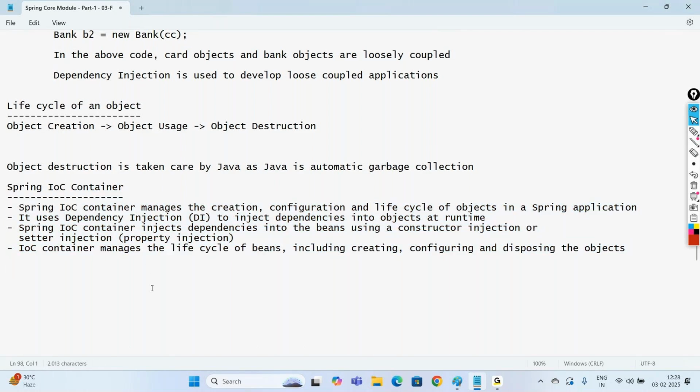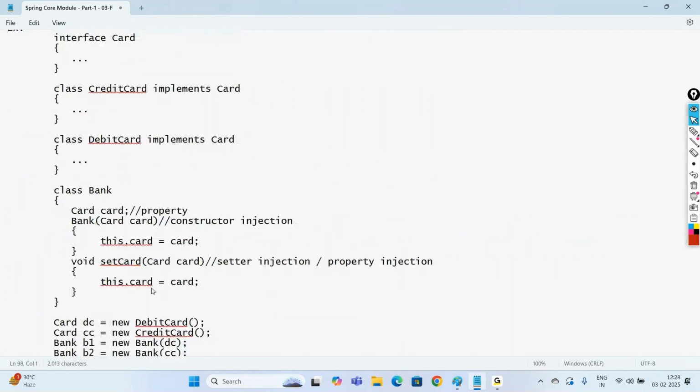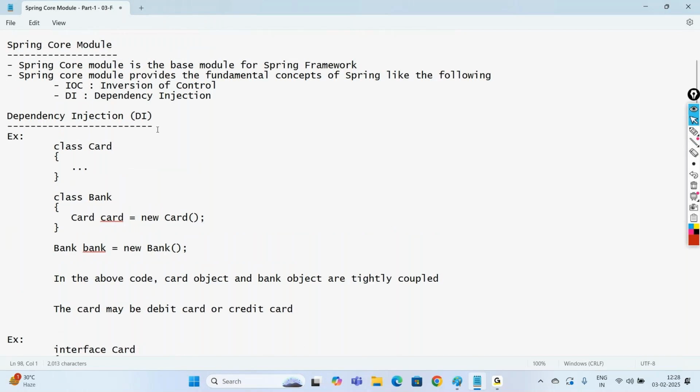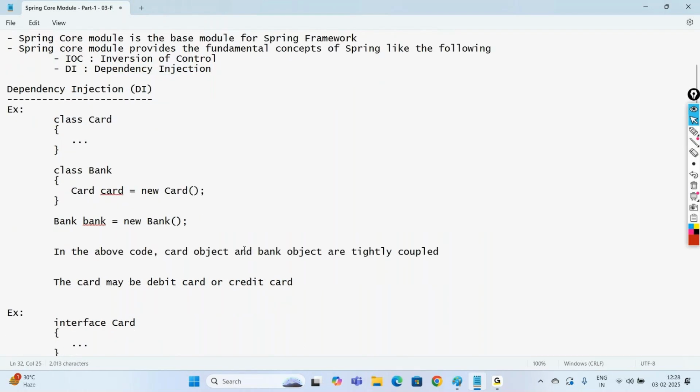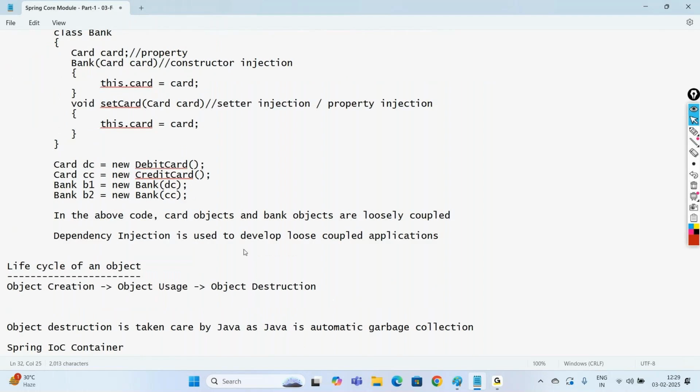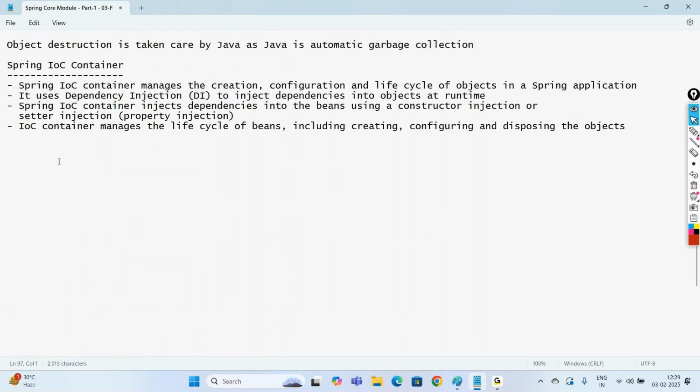These two terms, dependency injection and the IOC container, are very, very important to understand this core module. In the next video, we develop the complete Spring core application.